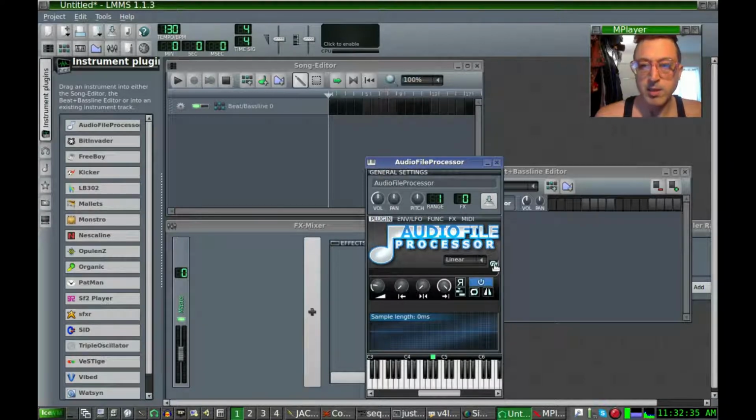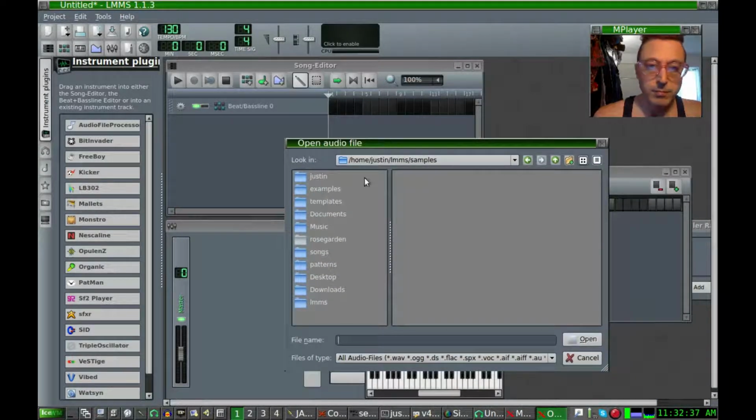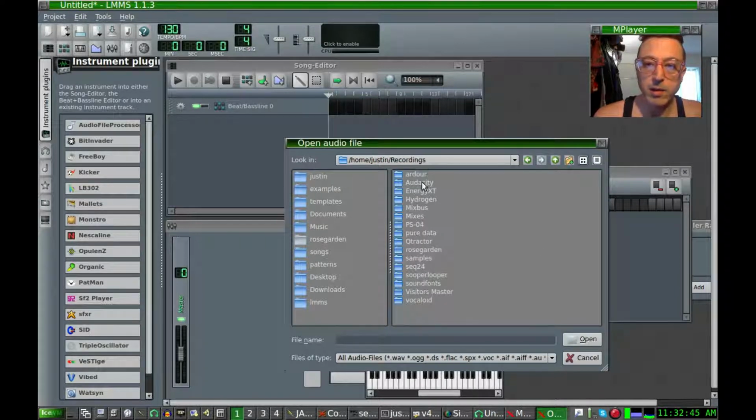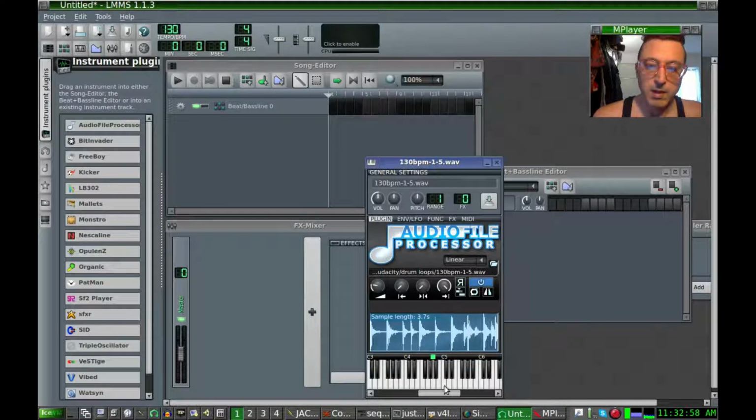And then we can just click this little folder icon here. And I'm going to browse to my recordings directory, which was here, and then go to Audacity, which is there, and then to drum loops, and then let's import one of these loops that I just made. Okay, and then you'll notice this green dot. That is telling you where the root note of the sample is.